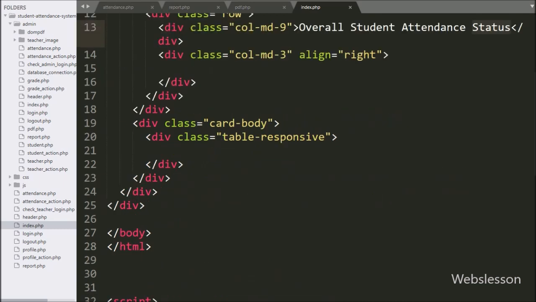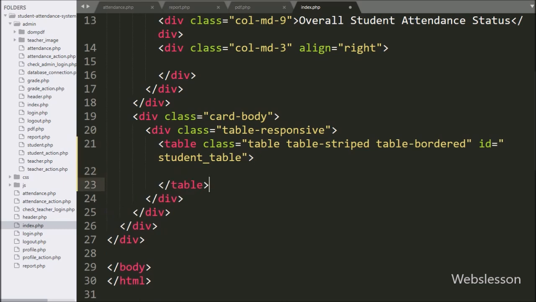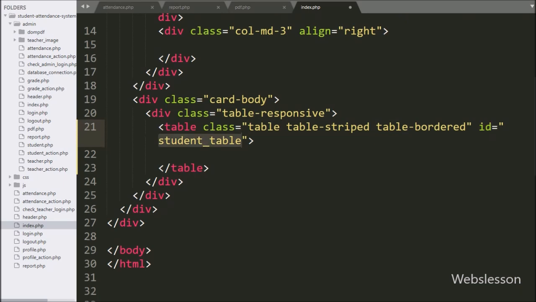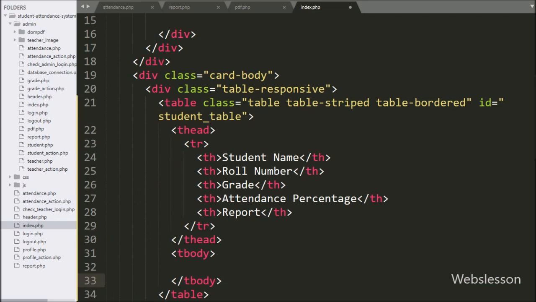For this we go to the index page, and here we have created one table with ID equal to student_table. We will use this ID as a selector to initialize the jQuery DataTable plugin. Under this table, we have created five table columns: student name, roll number, grade, attendance percentage, and report column.